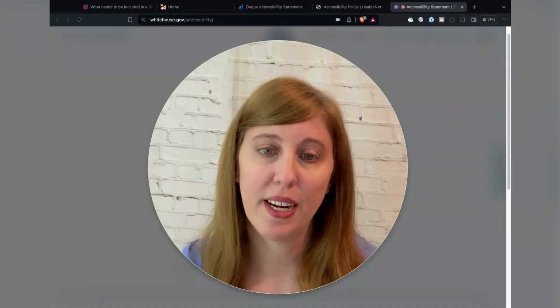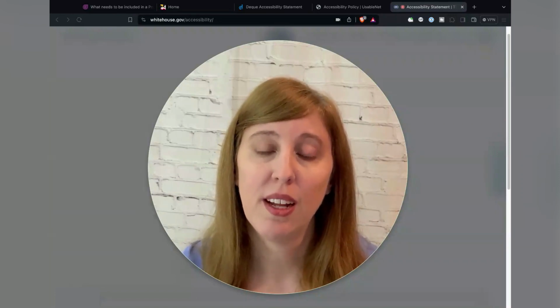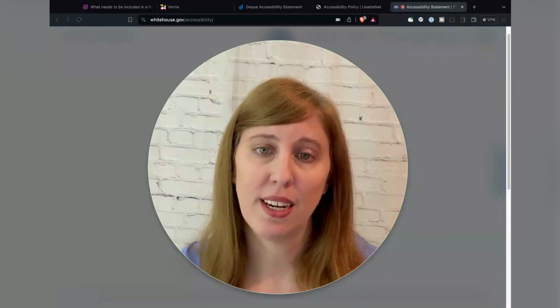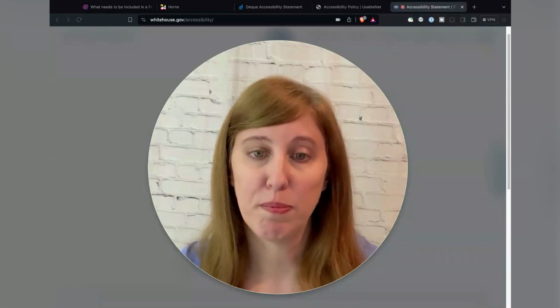If you did find any of these three criteria to be lacking in the accessibility policy, then you'll want to note it as a content failure and recommend that they add whichever item was missing to their accessibility statement or policy.